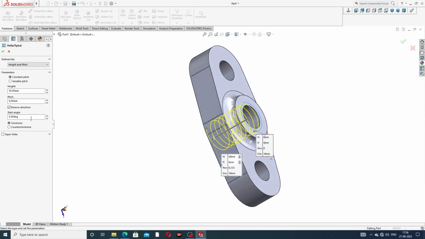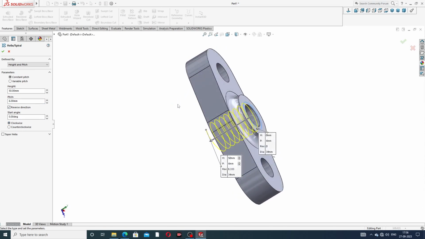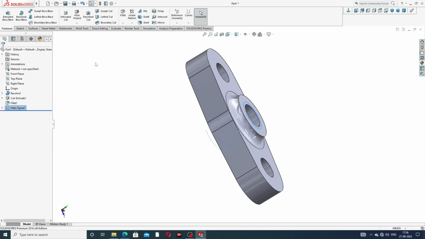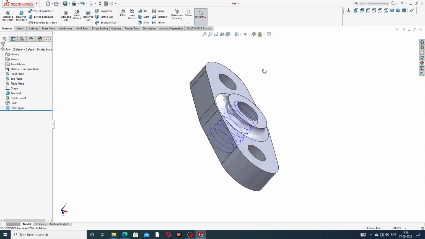Okay, and direction is reverse, and clockwise is perfect, and angle is 0 degree, and all is perfect, because this is very important. Height and pitch is perfect, and height is 50 millimeter and pitch is 6 millimeter. Okay, all is perfect, and reverse direction is perfect, angle is 0 degree and clockwise, and click OK. Okay, and this is perfect.